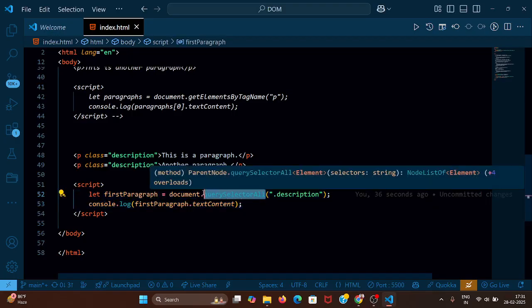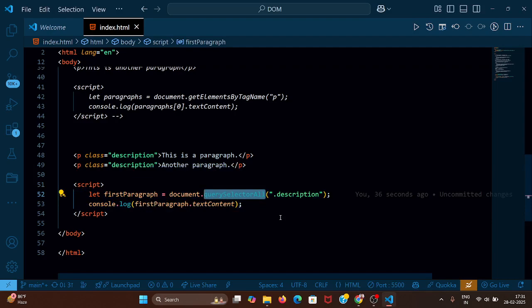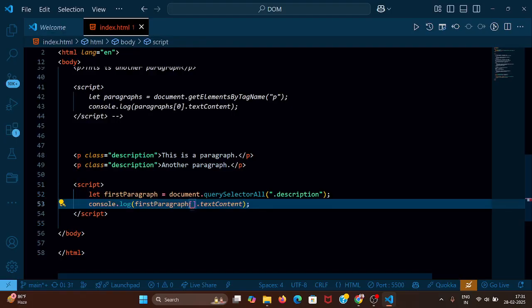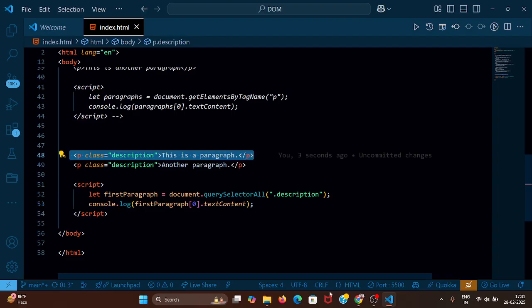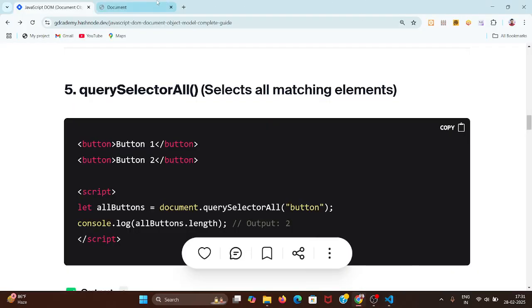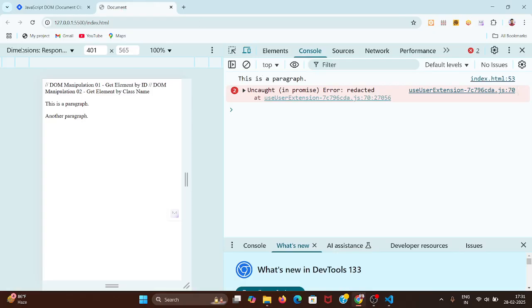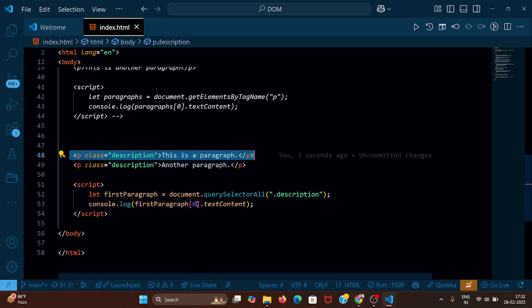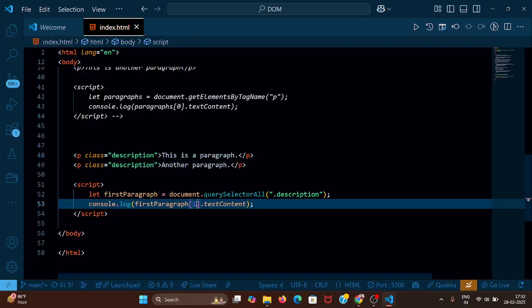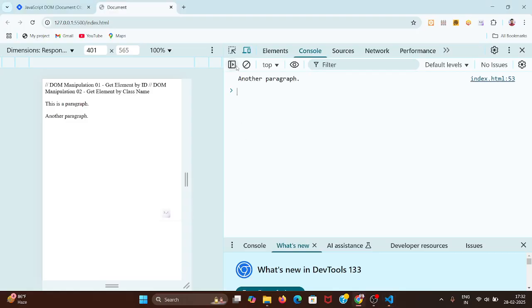You can see here we have not used querySelector, we have used querySelectorAll. Now let's see if indexing is working. Let's write index 0. Now it should print the text content of the first paragraph. Here you can see it's printing the text content of the first paragraph. Let's try the second paragraph, index 1. Yeah, it's working, right?